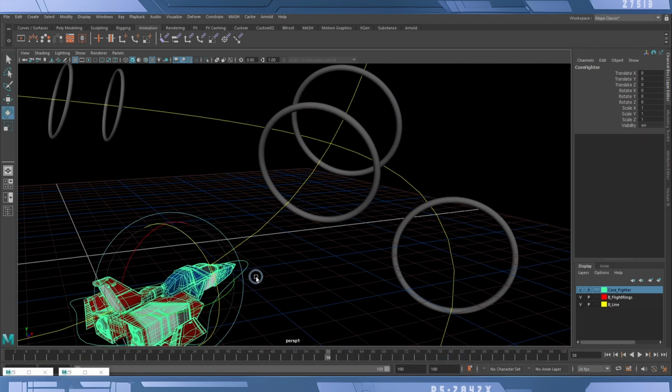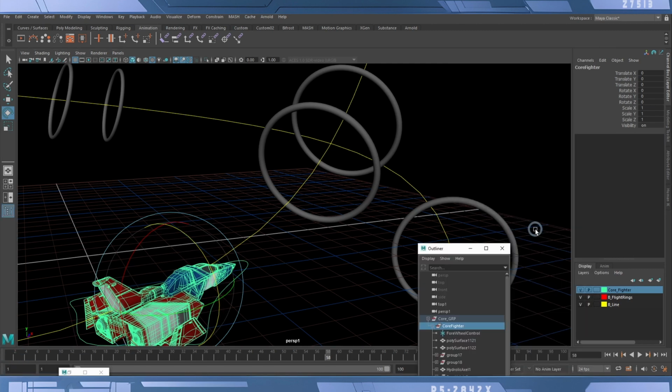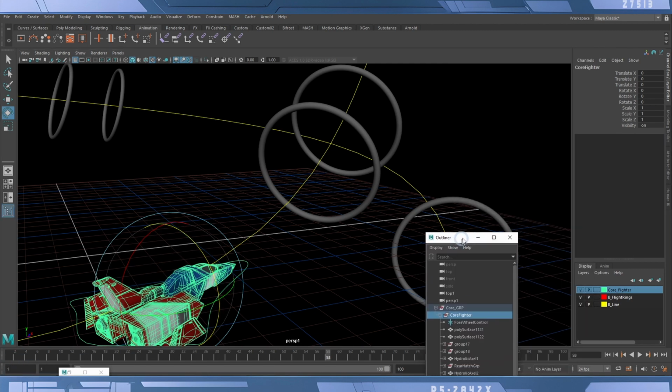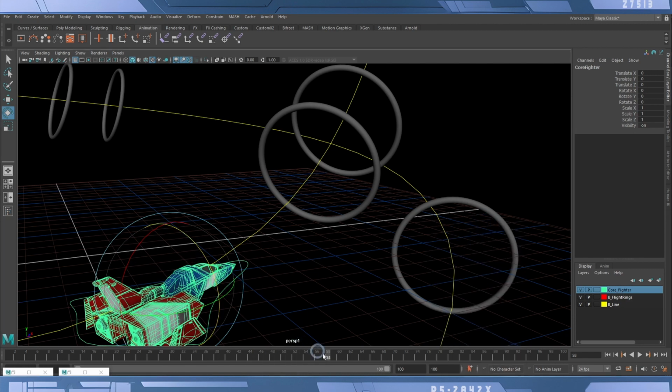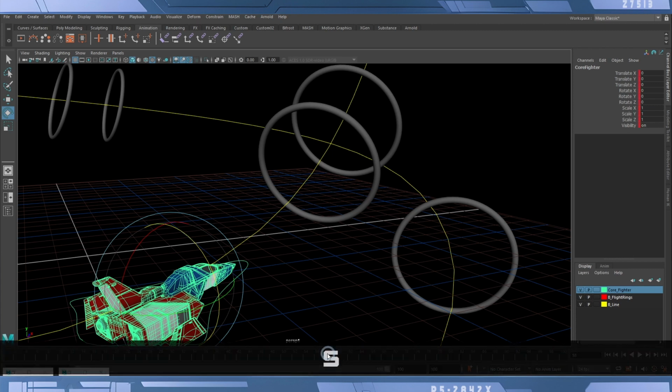So I've got my core fighter group selected. Let me show you how this works. To animate things, you're going to need multiple groups. And this is how I have it set up. I've got the main group for my core fighter, and then I have a group which follows the path. But I want to be able to animate my core fighter, so I'm going to select this group right here, which is just the core fighter itself. We'll minimize that. I'm going to set a keyframe right here for it.